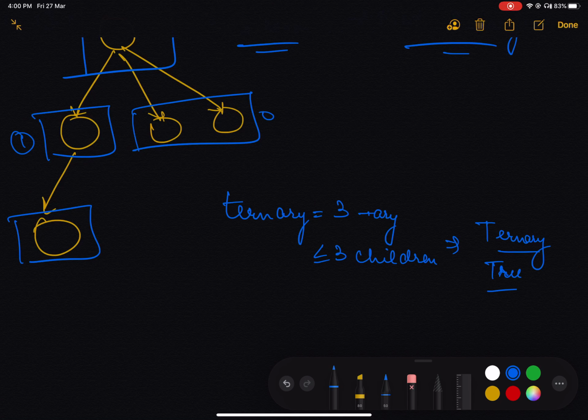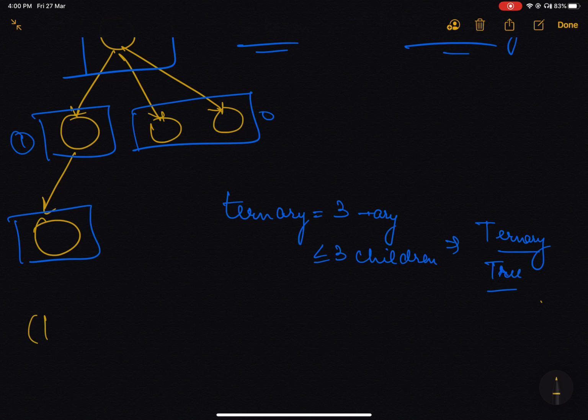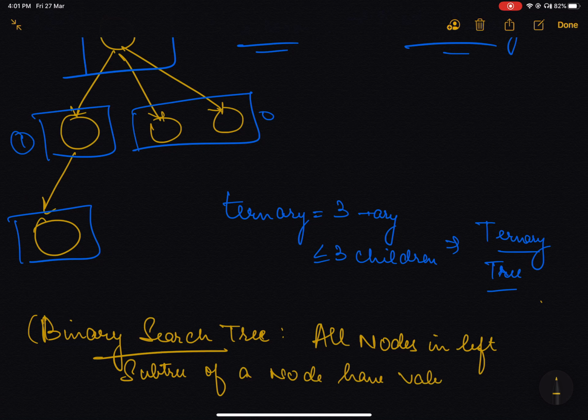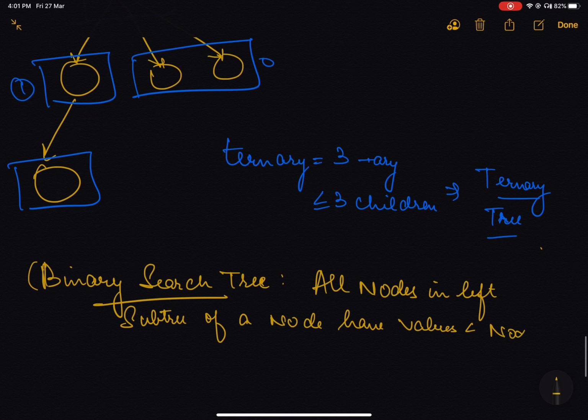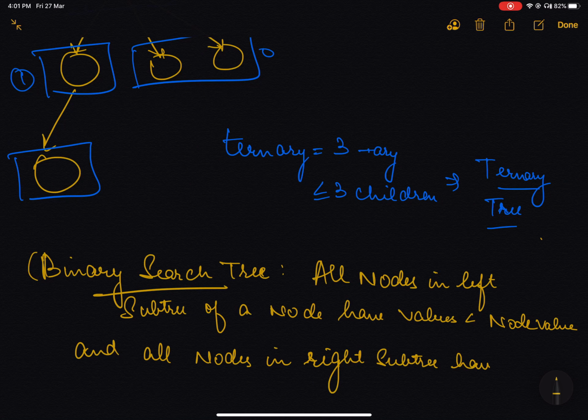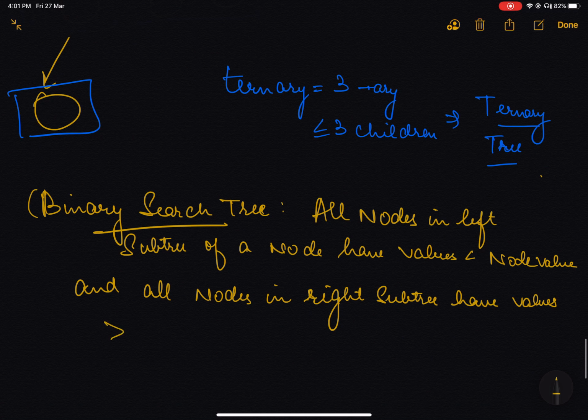Similarly, there are many other properties of different kinds of trees. For example, there is a binary search tree. We will discuss this in depth in a future video, but as an overview, a binary search tree has the property that all nodes in the left subtree of a node have values less than the node value, and all nodes in the right subtree have values greater than the node value.